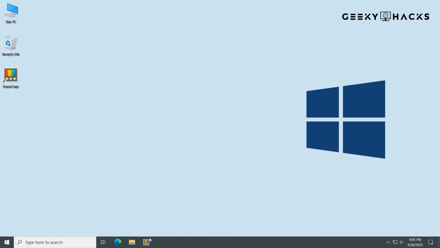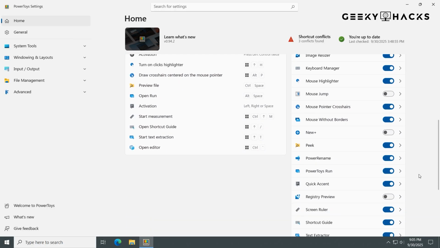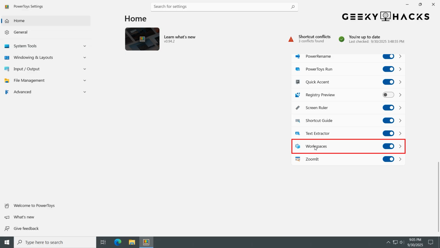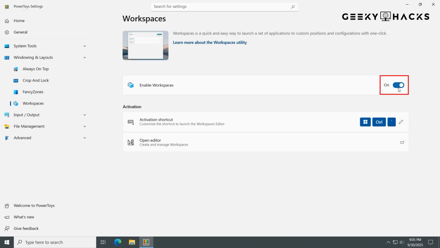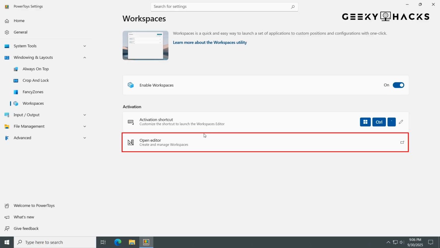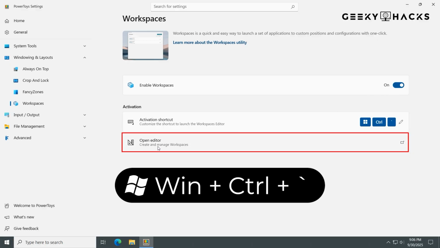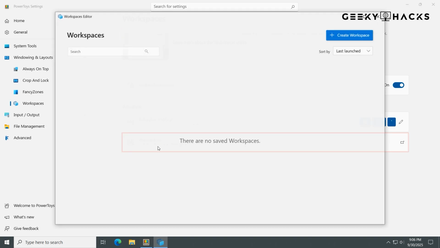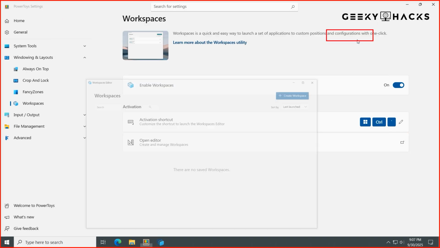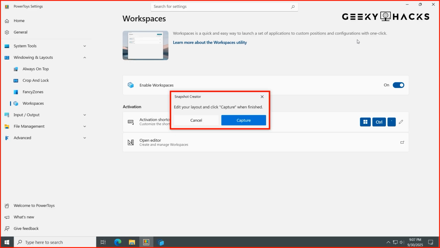Here's how it works. First, enable Workspaces in the PowerToys settings. Then open the editor either by clicking Open Editor or by using the shortcut Windows plus Ctrl plus backtick. From here, click Create Workspace. This opens the Capture experience, which looks like your normal desktop, but in Capture mode. Keep this tab open. Now arrange your apps exactly the way you want.